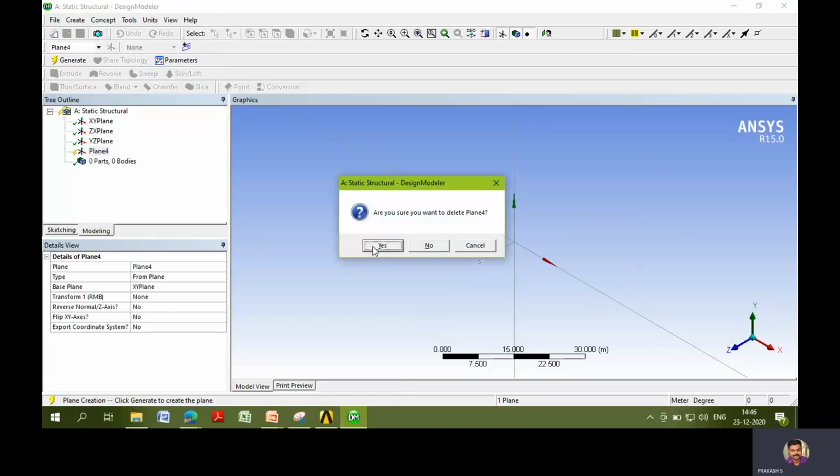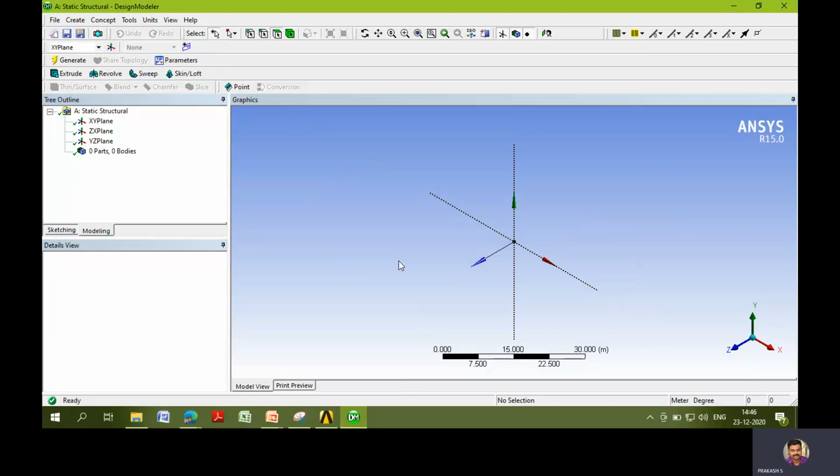So initially we have that plane. This is the first window which you are opening. In the top we have some tools.